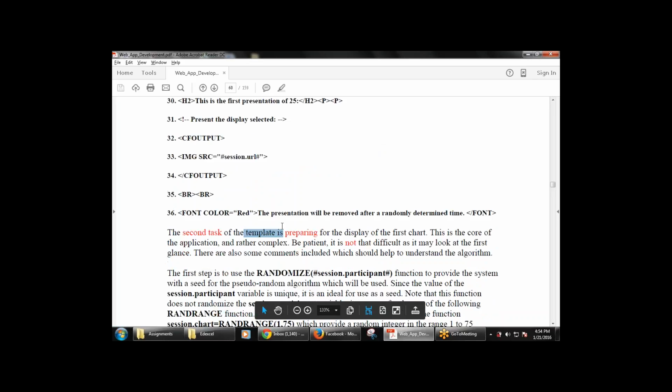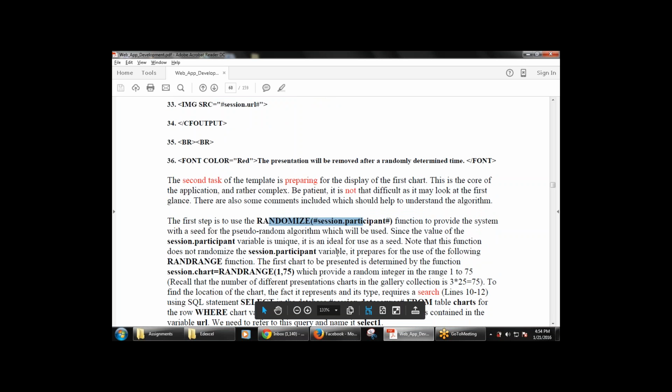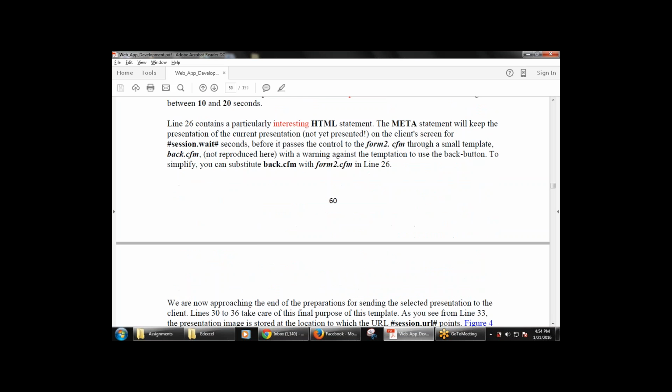And the second task of the template is preparing for the display of the first chart. This is the core of the application and rather complex. It is not as difficult as it may look at first glance. There are some comments included that help to understand the algorithm. And the first step is the randomize function, which is used here.